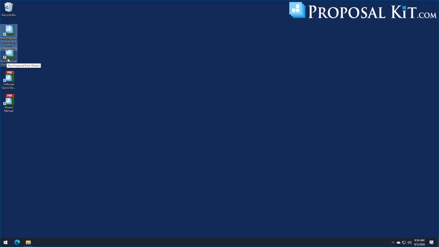So run Proposal Pack Wizard right here, that's the 10s, the restricted version that does not have the integrations with, say, QuoteWorks and Salesforce included. And the icon that says Run Proposal Pack Wizard with integrations, that's the full version. So let's double click this and we should be all set up.